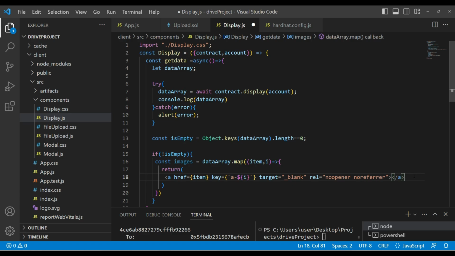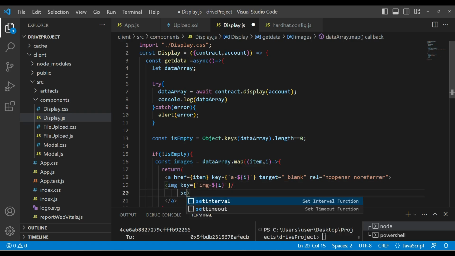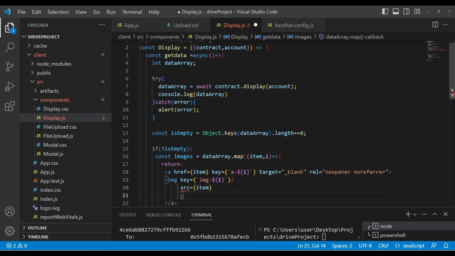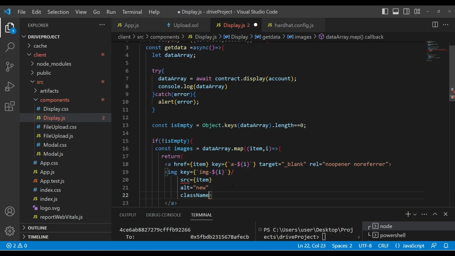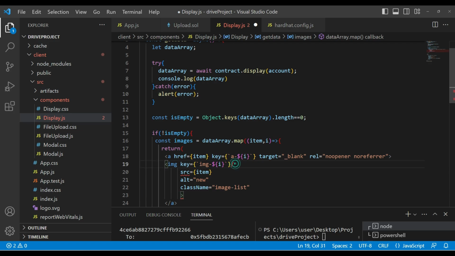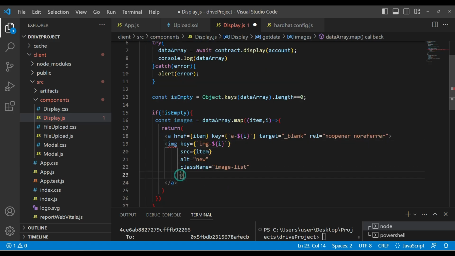Okay, now after this I will simply use the image. Let me remove this anchor tag from here and to here. Now inside this image I will have key again. So let me then add source, and source will be the item again, and then alt, let's say it's new, and let's say class name as image list. So I provided the CSS part as I said earlier also. Okay, it should not be there. And now let me close this.